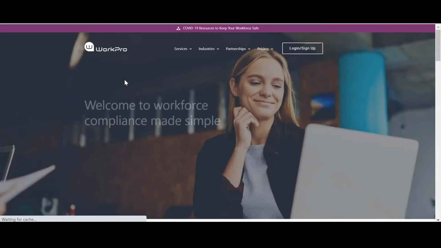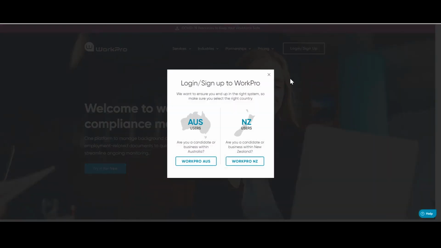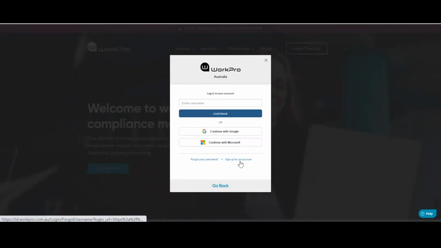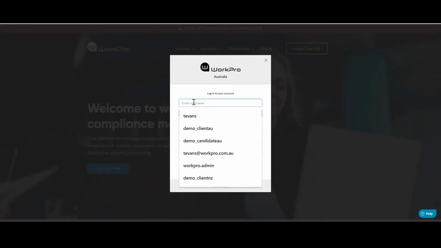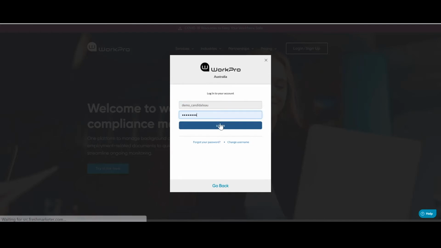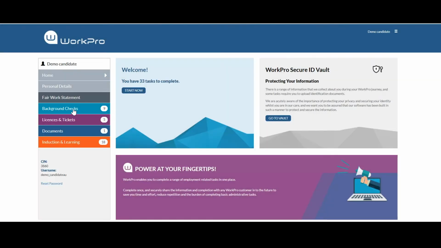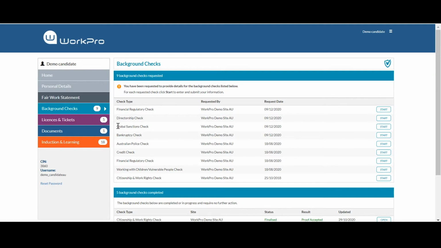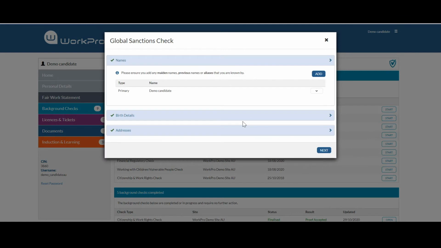So the candidate has now received their invitation, and their responsibility is to sign up or log in to the WorkPro platform. They're either signing up for an account or they're logging in with an existing username and password. Selecting background checks, and you can see here the Global Sanctions Check, and they're simply starting that check.